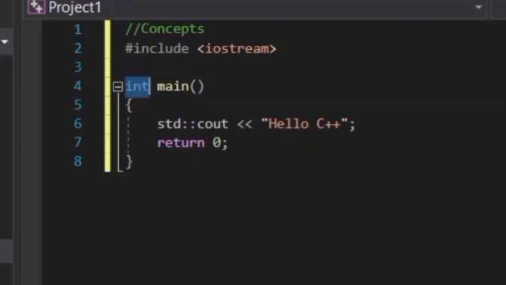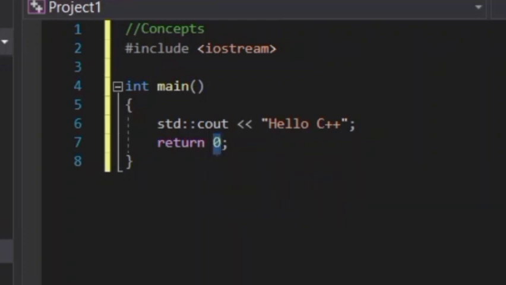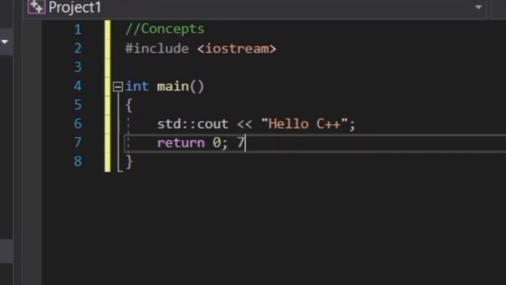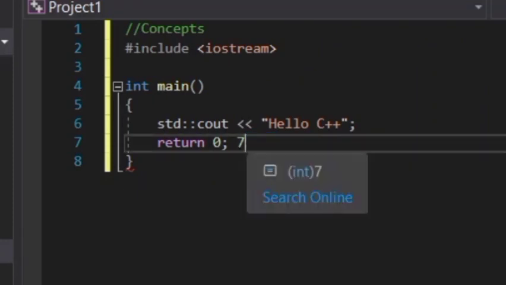What is this int? It's known as a return type. So here is the return, and that is the return type, and they are related, because if you look at what we're returning here, we're returning a 0, and 0 is an example of an integer. So the return type is int, which is short for integer. By the way, if you don't know what an integer is, it's just a number without any fractional parts. So for example, 7.737 is not an integer, but 7 is an integer because it's 7 without a dot anything, just 7.